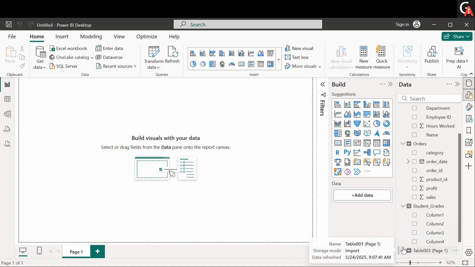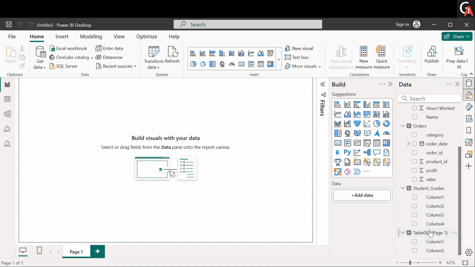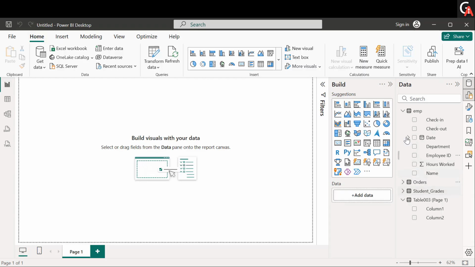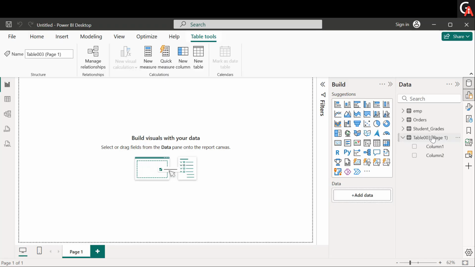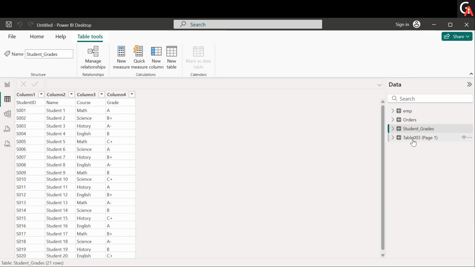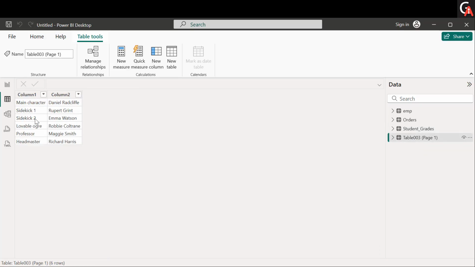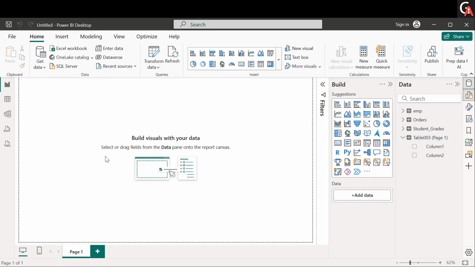Okay, so on the bottom you will be able to see the table got loaded. There are two columns that are present in that table. You can expand and collapse the tables. Okay, so this is the way that you can expand and collapse the table. If I want to see what type of data is present in that table, I will switch my view from report view to the table view, and I will click on the table. So this is a table that we have imported from the PDF. Okay, so this is the way that you will be getting the data from PDF.